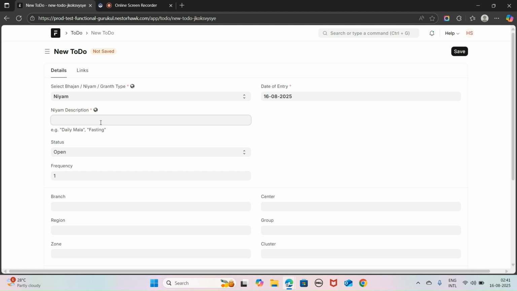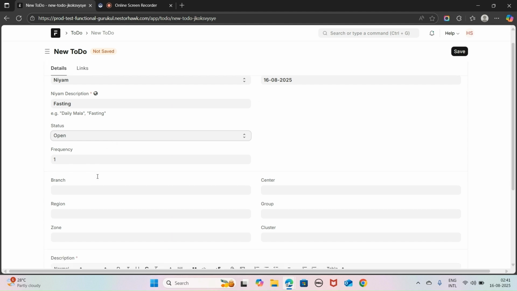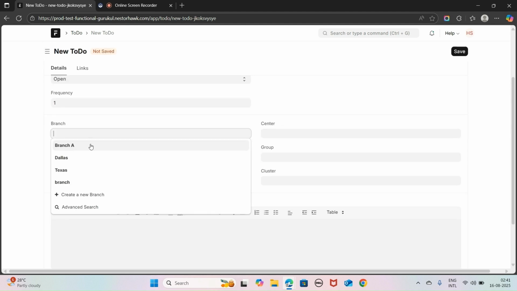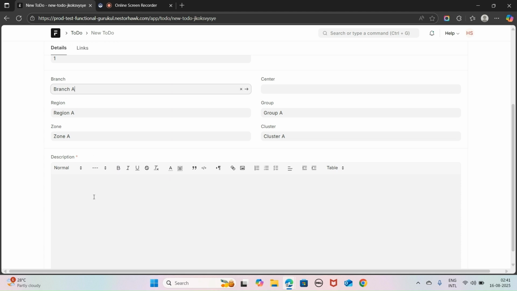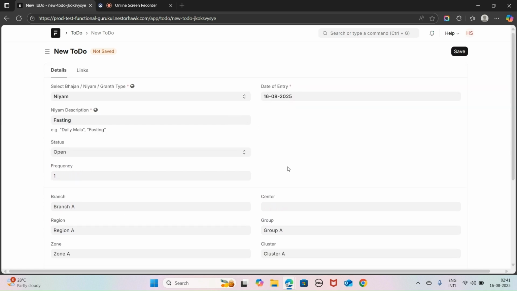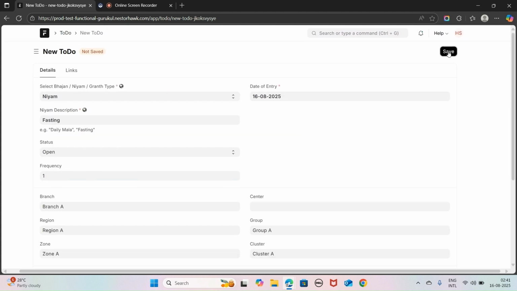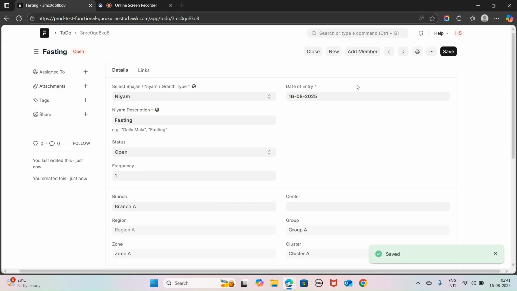They can set the description like fasting, status open, frequency, for suppose, 1 day, branch, select branch A, up to them, and description: fasting for 1 day. Done. Then click on save. Now you can see that the to-do has been created.